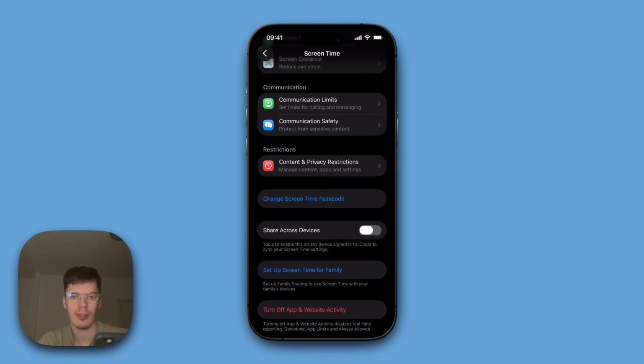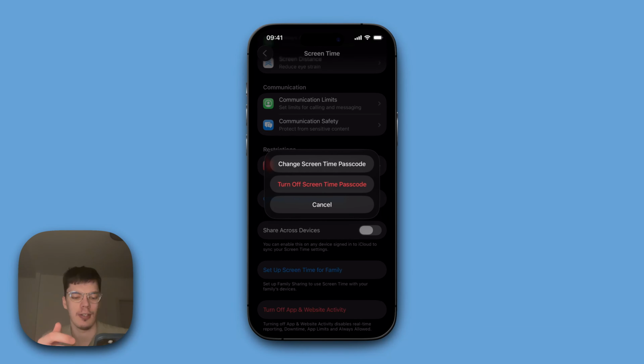If you want to change it or delete it, you can also click here again and you can turn it off here or change your screen time passcode here.